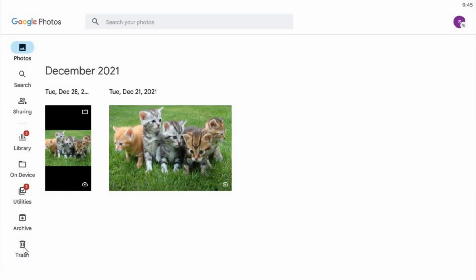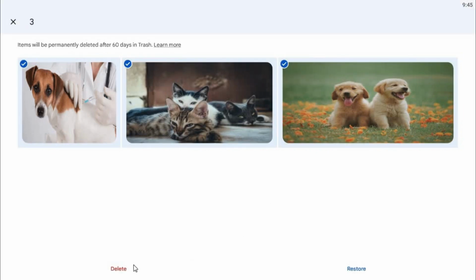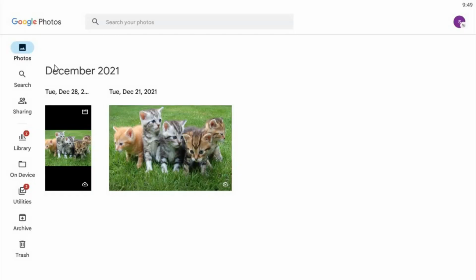So we have to go to trash folder and we need to select again. Then we need to delete it. So when we deleted these photos from trash folder, you can see there is no photos here, and if we go to Google Photos, you can see there is no photo there. So the photo has been deleted permanently.